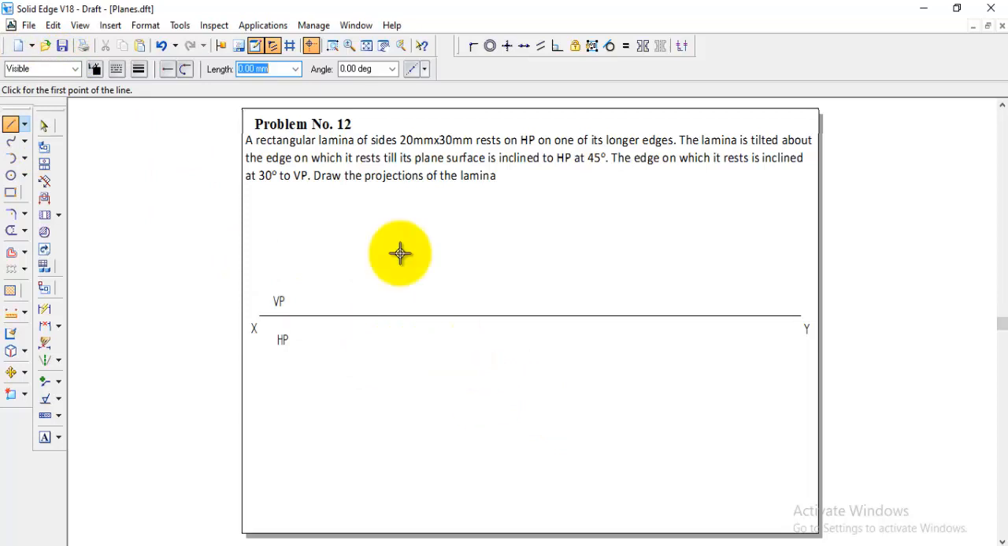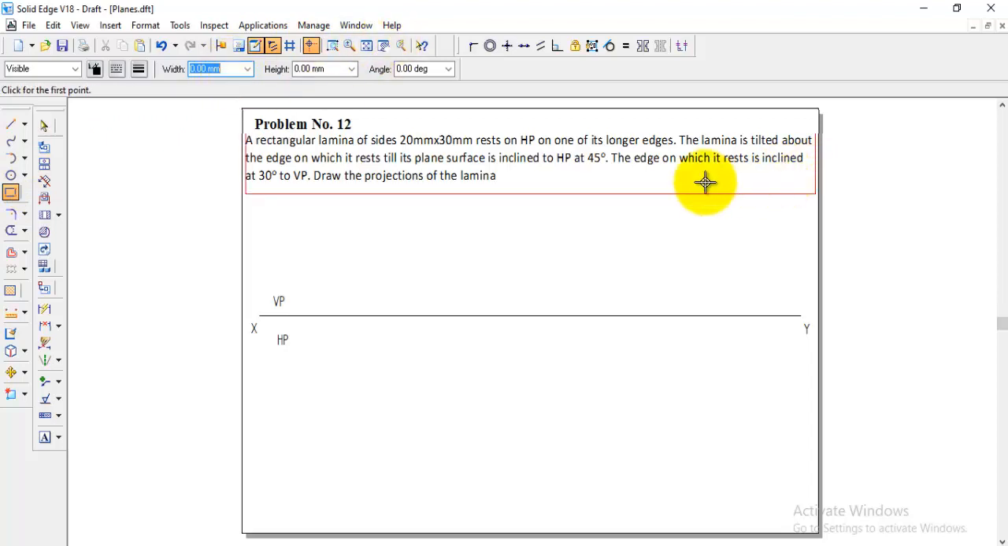Okay, first step, we need to check the resting condition. They gave the shape as a rectangular lamina, with side lengths 20 mm into 30 mm, and it is resting on its longer edges, so we need to keep the longer edges on the left side. We can construct the rectangle by using the rectangle option here. It will ask for the width and height. Because they gave the longer side, we take the width 20 and height 30.